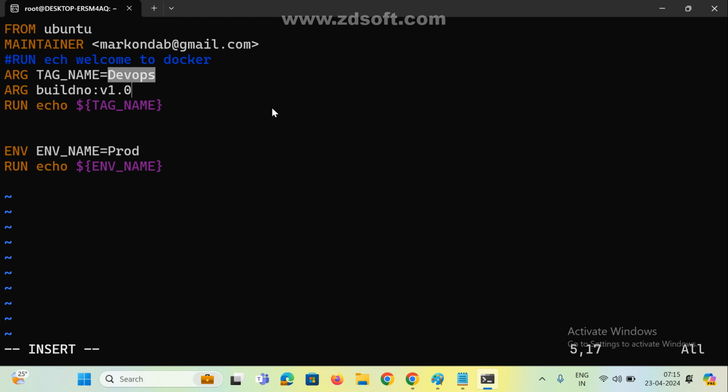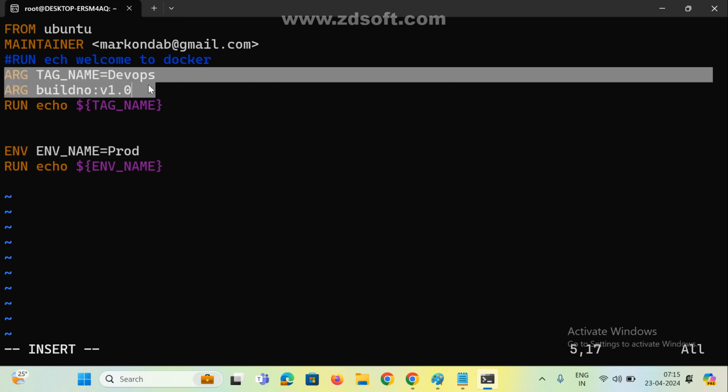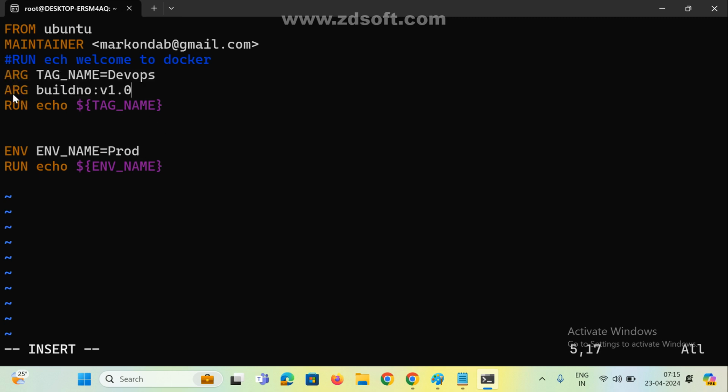This is the tag name, environment name, env name: production, stage, whatever you want, we can set. Just a declaration only. See here, these are the arguments. I declare two arguments. So if I want to update this version number in the next release, for example, in the current release I am using version 1.0, and in the next release I want to update this version.